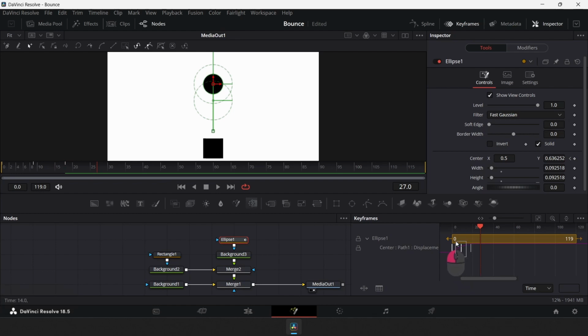We left-click and drag to highlight the middle keyframe, we Ctrl-C to copy, we click on an empty space on the center timeline, and Ctrl-V to paste the keyframe. Now we have our ellipse back on the rectangle.